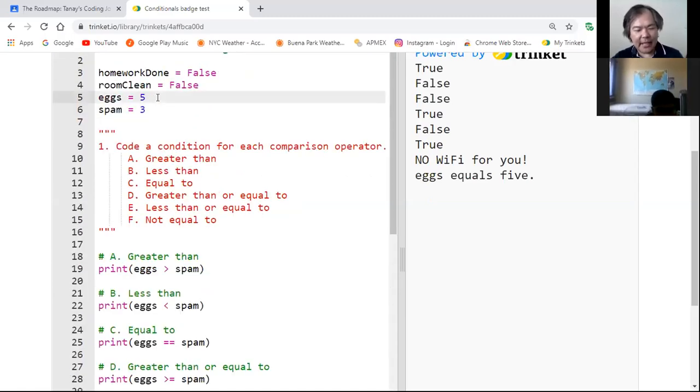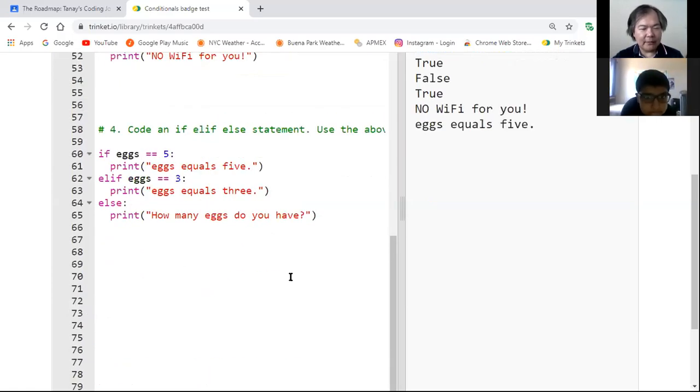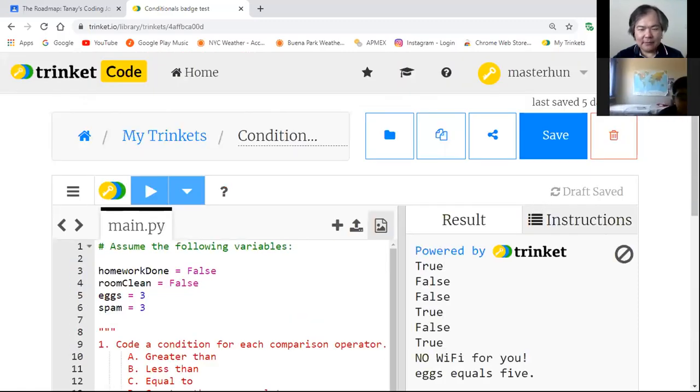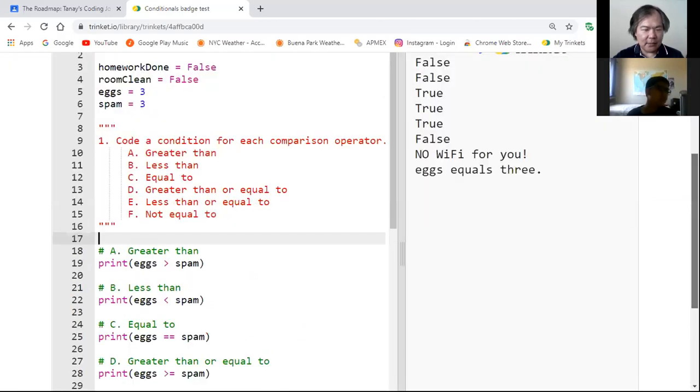Okay, look, I'm changing eggs. Now eggs is assigned the integer 3. Okay? So what should print here now? What should print now? Eggs equals 3. Don't make it a question. Okay, eggs equals 3.